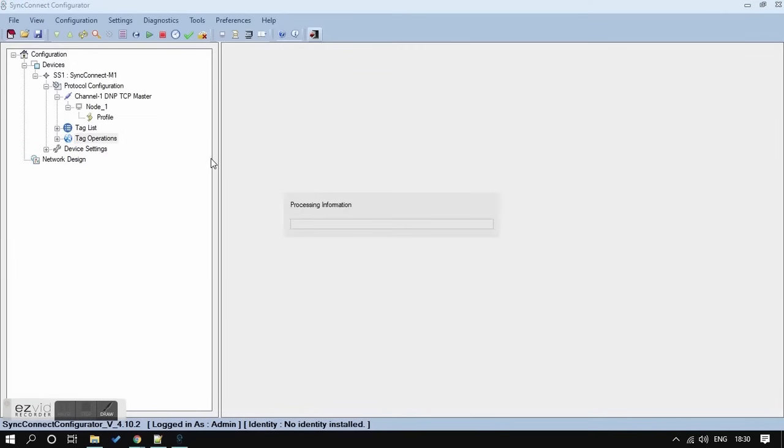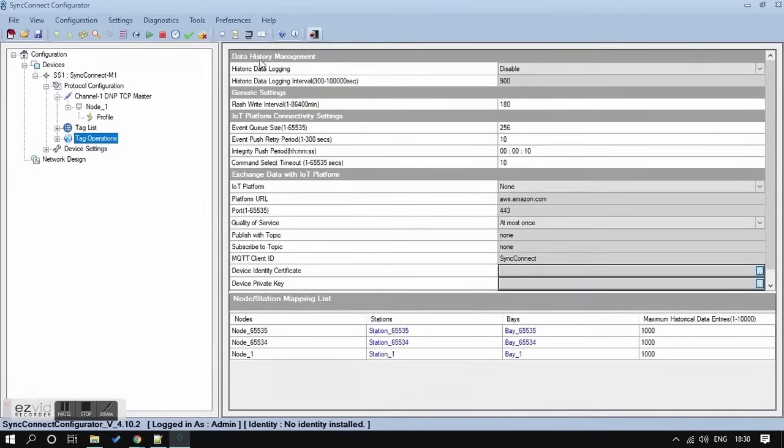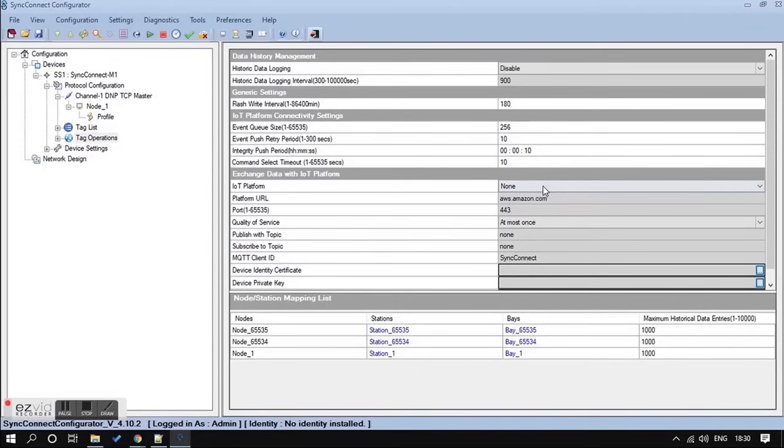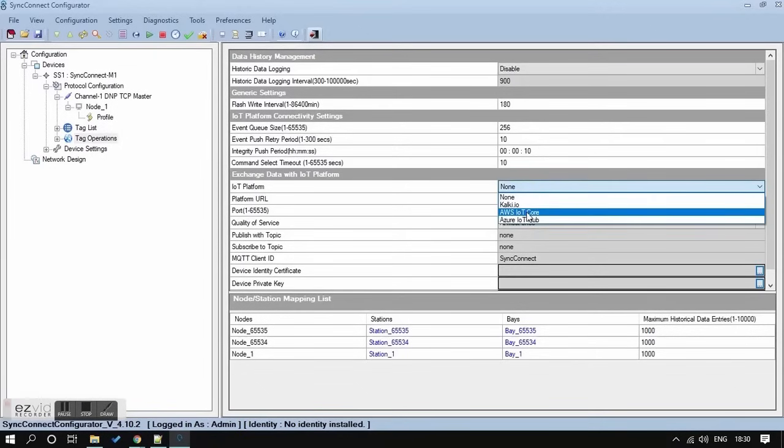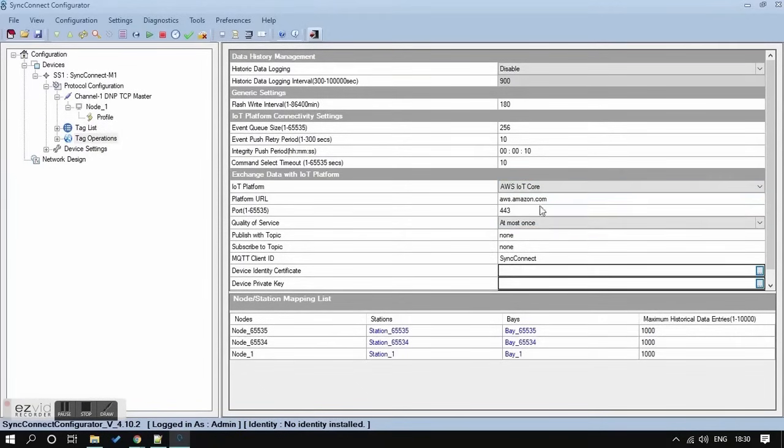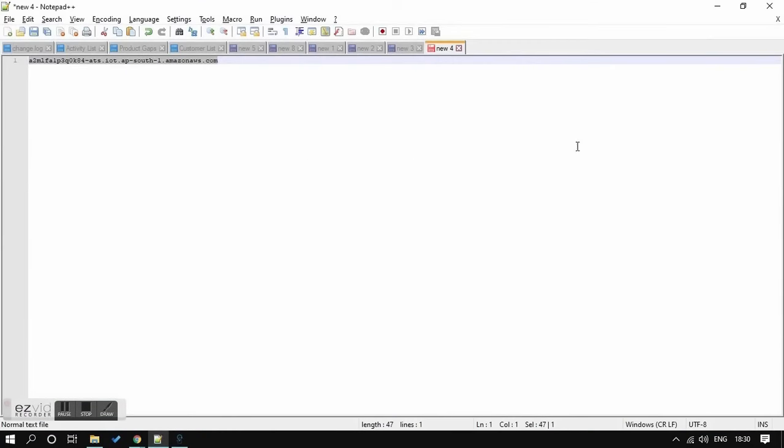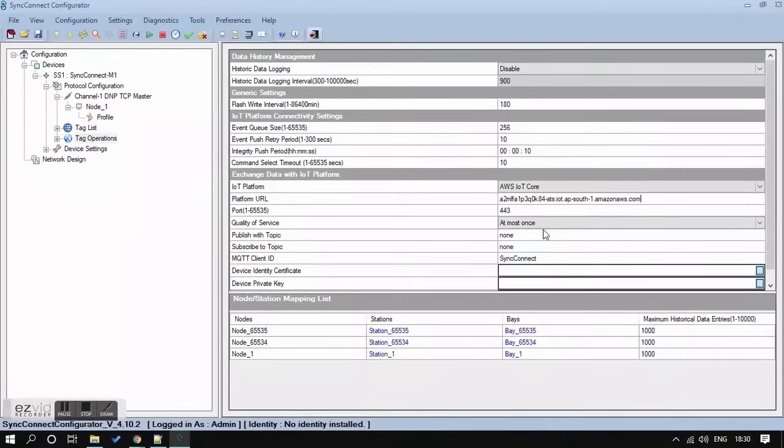Go to the Tag Operations section in the project tree. You can see the IoT Platform connectivity settings, where event queue size, integrity period, etc. are configured. Below that, in the Exchange Data with IoT Platform section, you can configure the IoT platform to which data needs to be pushed. Select IoT Platform as AWS IoT Core. In Platform URL, copy and paste the AWS IoT Core resource URL. Change other parameters as required.